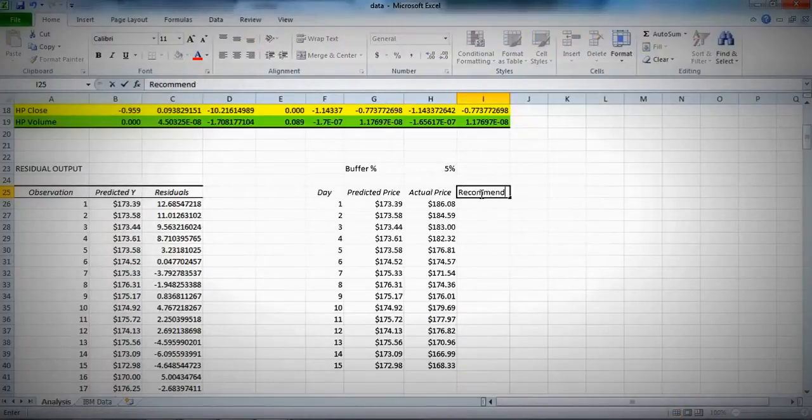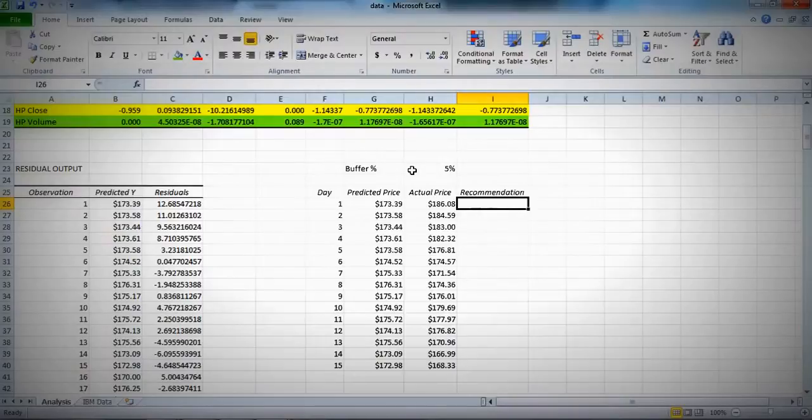Now we want to make our recommendations. Should we buy, sell, or hold our stock based on a percentage buffer of 5%, based on where our predicted value is and the actual prices are? And to do this, we're going to use a commonly used formula called the if statement. In fact, we're going to make it a little bit more complicated by creating a nested if statement.